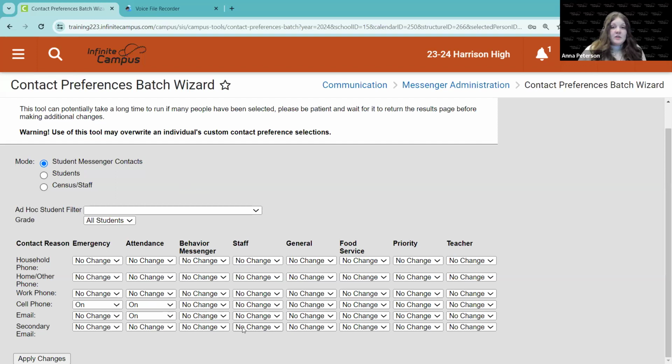Right. Now, this particular tool is something that can be school specific. So this tool looks at what context I have selected in the top right corner of my screen. Here we can see we're looking at the 23-24 academic year, and we're looking at Harrison High School, which is my fictitious high school. Based on what I have selected here, those are the changes that are going to be made using this batch tool.